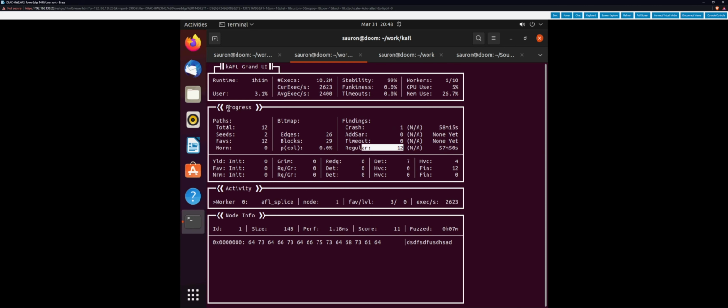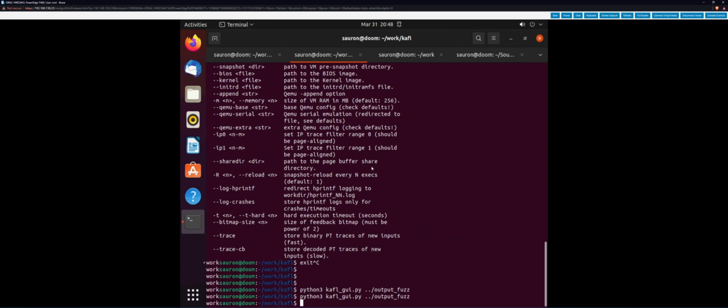You can see that because the total paths is 12, it's found new paths, which means code coverage is working. It's found new coverage. And yeah, that's the main part of that.